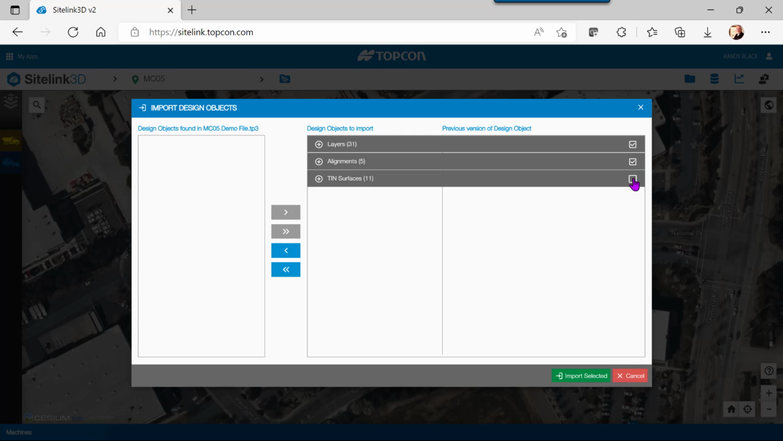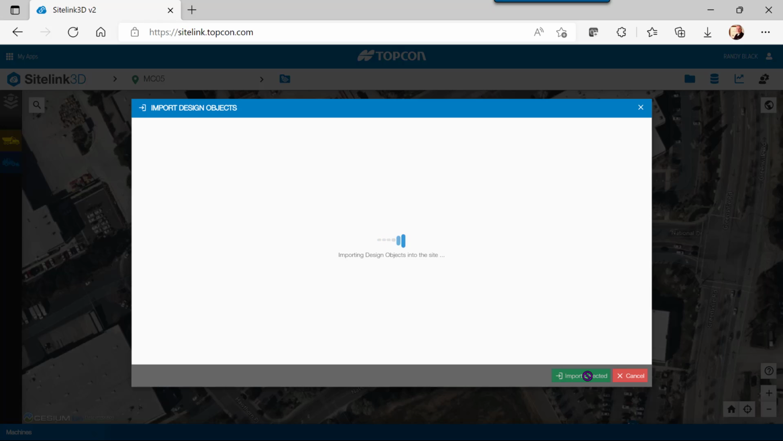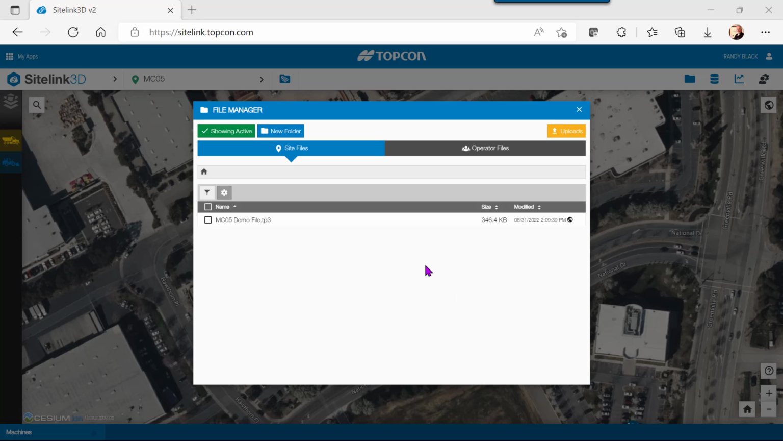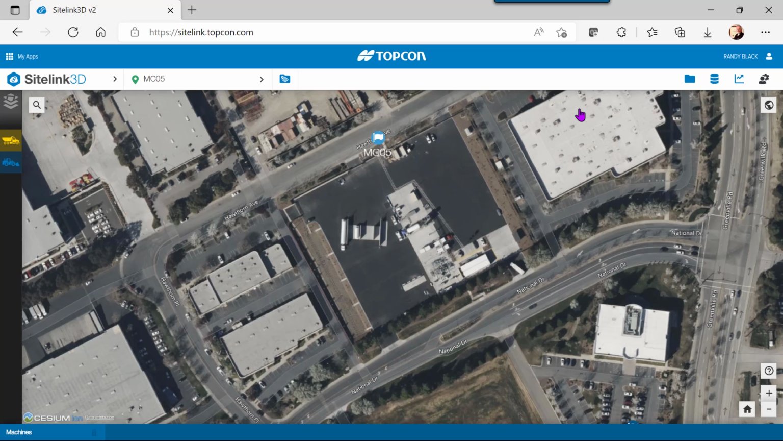I don't know that you need to check these boxes now once they're on the right hand side, but I will import these into our particular project we're working on here. And basically what it does, it just uses the clouds to extract all this data out, and we can have more visibility of individual alignments, surfaces, and so forth. Instead of just one TP3 file, we can kind of manage what we want to do. We can just close this window out.